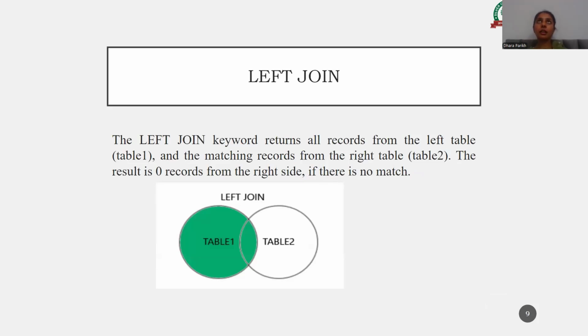Next is the left join. The left join is a keyword that returns all the records from the left table and the matching records from the right table. The result is zero from the right side if there is no match. Okay, so in the figure, the common values are returned as an output, as well as all the records of the left table.